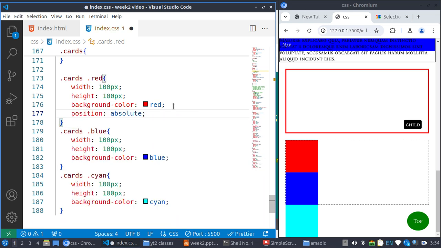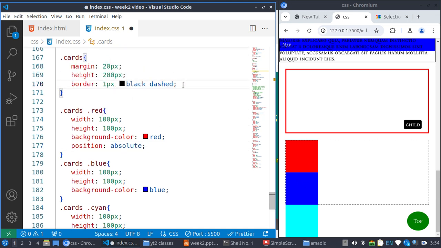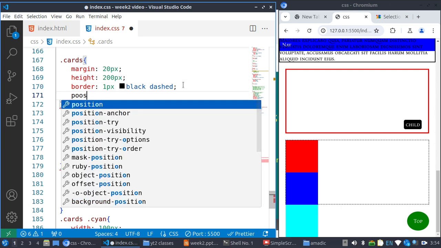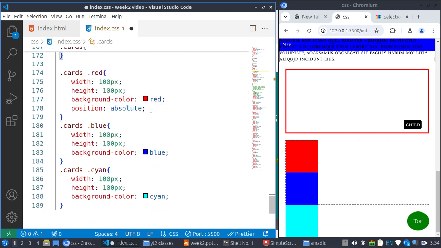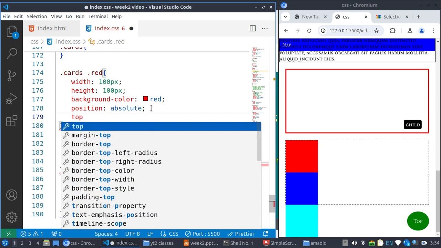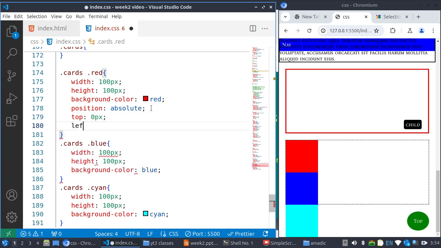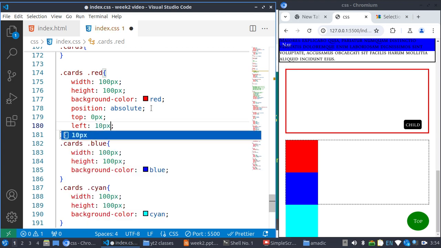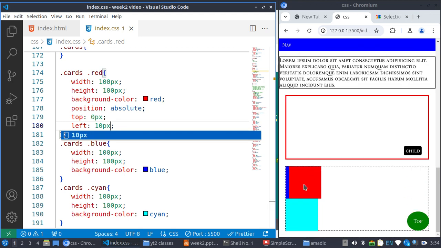of absolute. Of course, I want this to have a reference within the cards container, so it needs to have a position of relative. Good. So now absolute, and I put top 0 pixel, then left should be 10 pixel. So if I save that, notice it's looking like this.